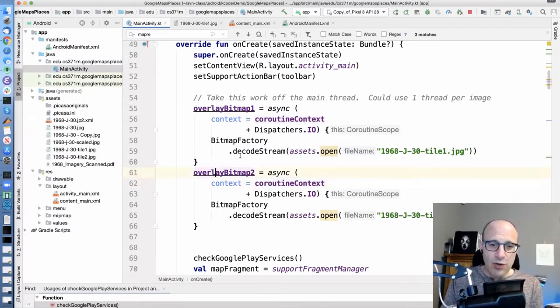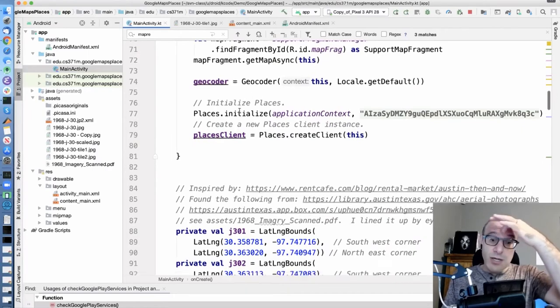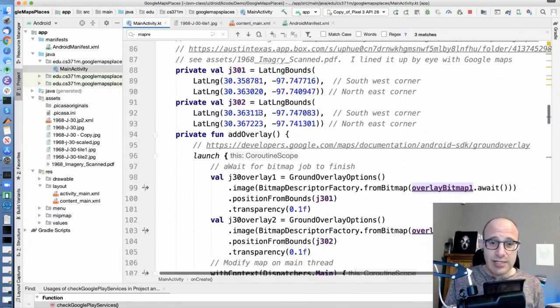But what that does mean is overlay bitmap one and overlay bitmap two are sort of, they're not objects in the sense that we can just access them. They're sort of promises for objects. I think they're called futures. And so when we access them, we're going to have to do something special. So let's take a look at how we access them.